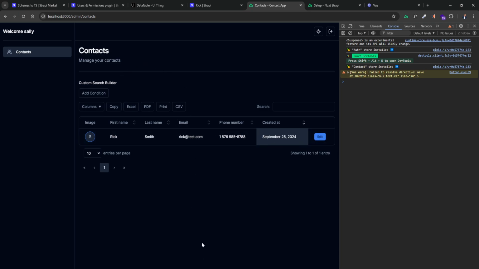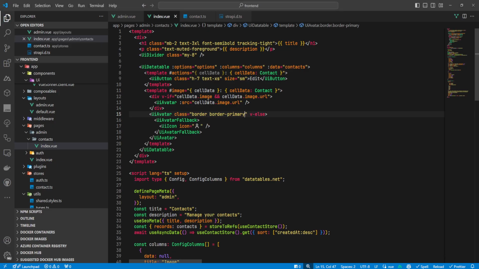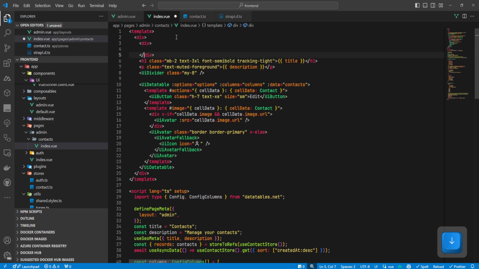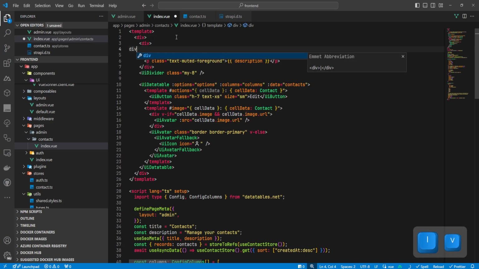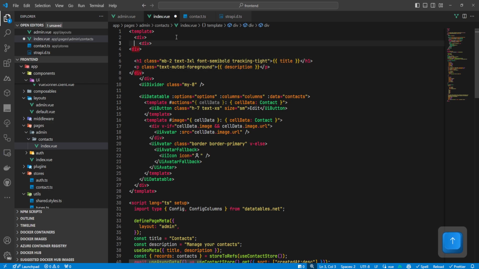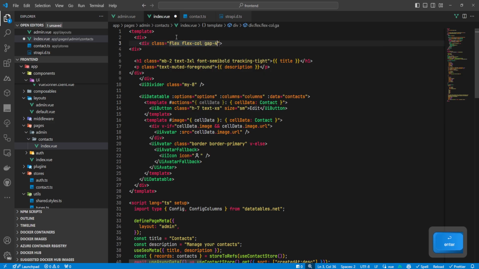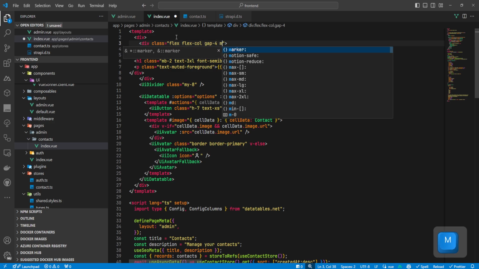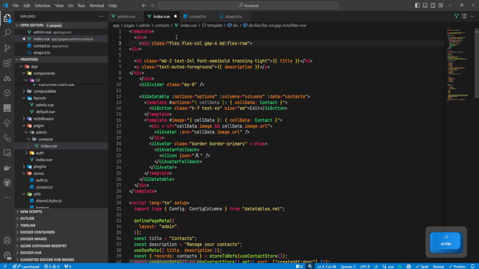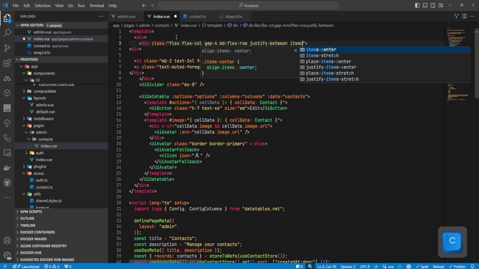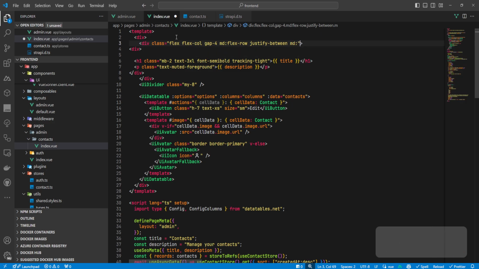So now what we want to do is we want to be able to edit and create our own contacts from the front end, right? So back in the code, we are going to first make this flex, right? And then let's make this flex column, gap 4, and then on medium screens and up, we're going to flex row, justify between items center on medium only.